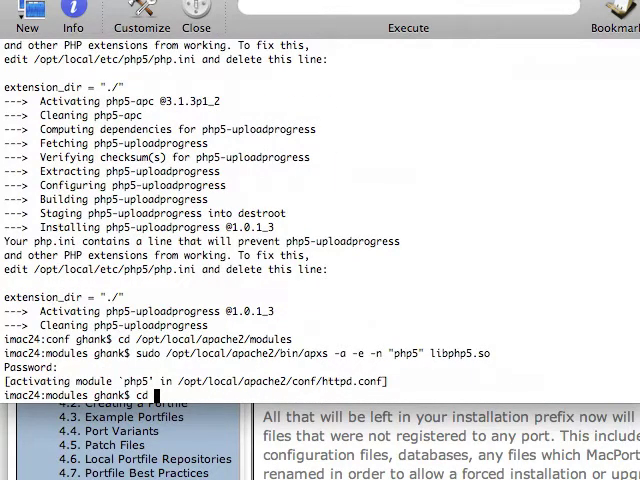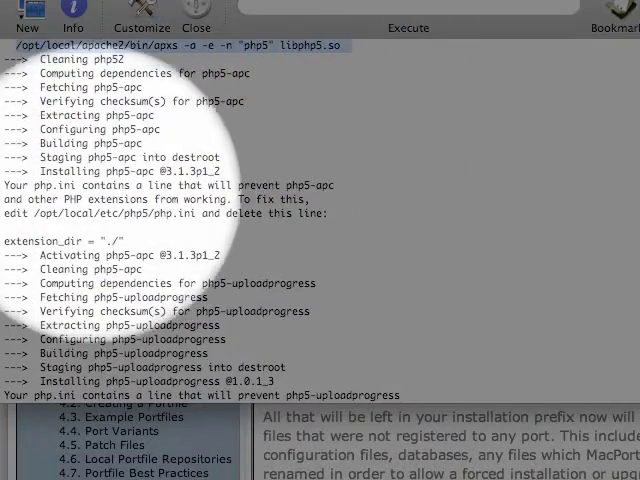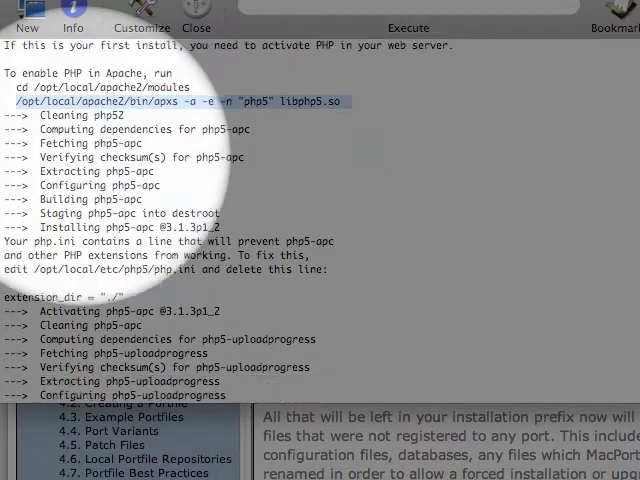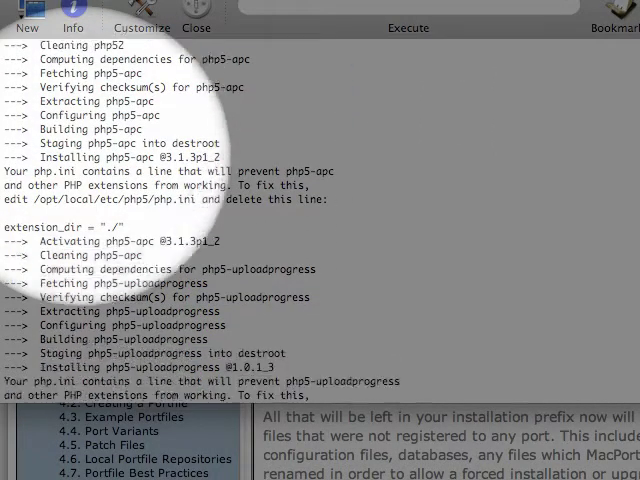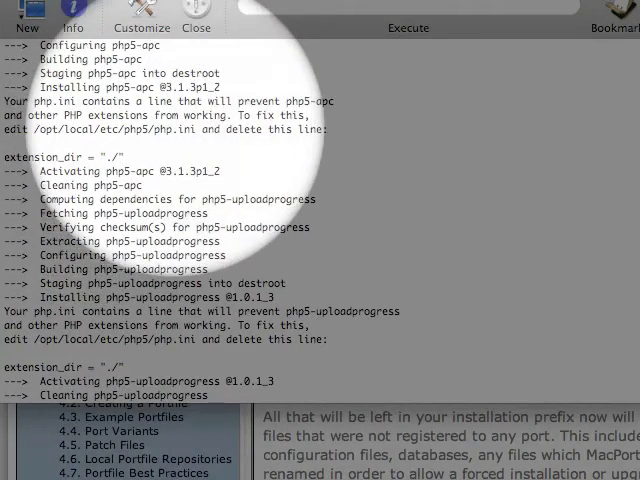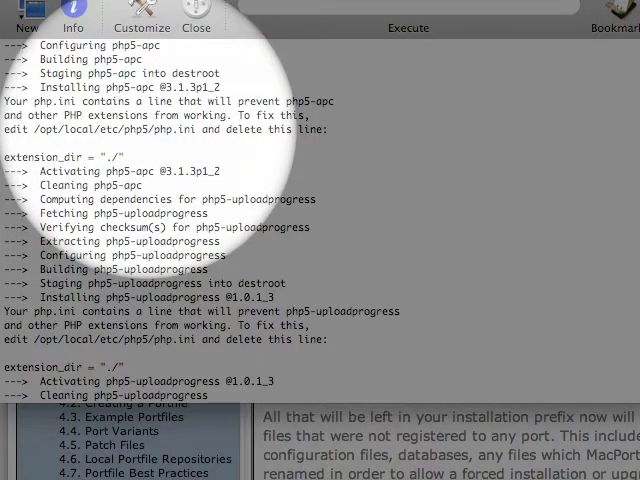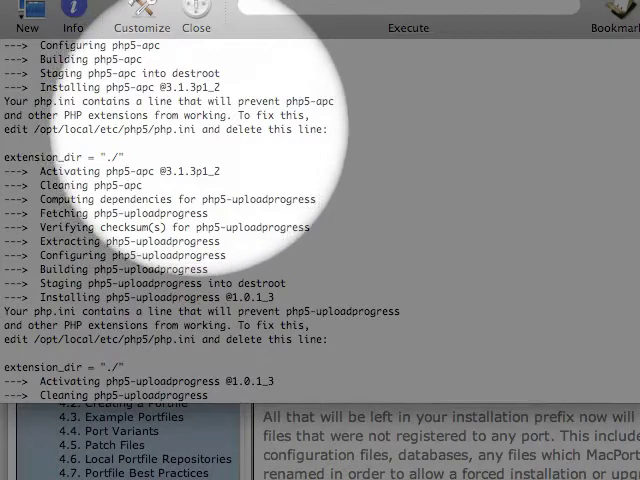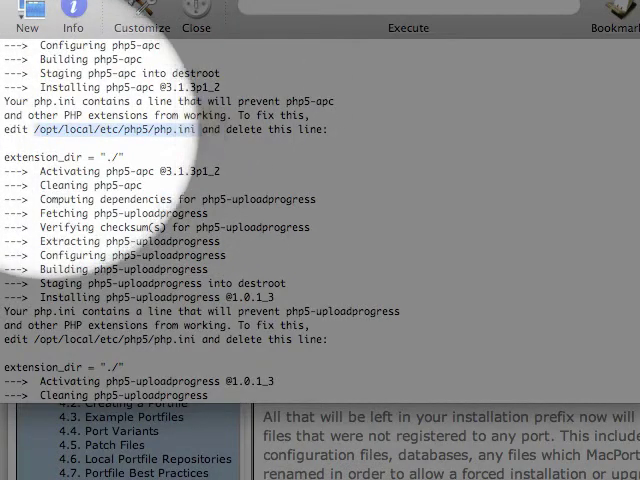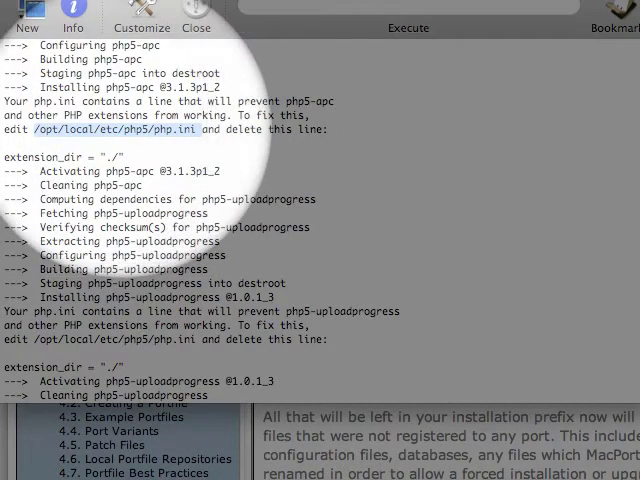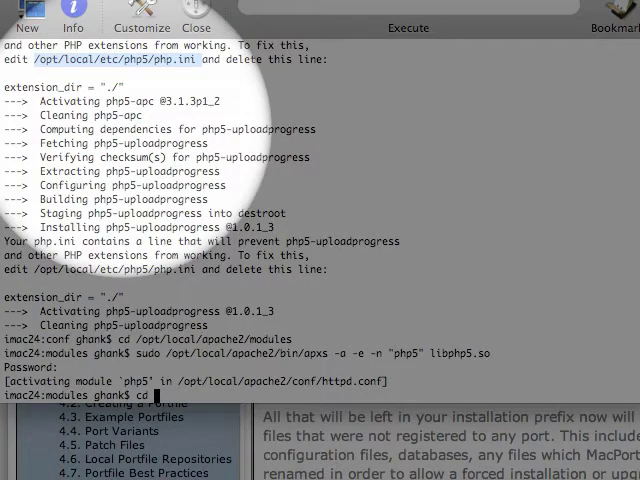It's telling us it's going to prevent PHP from working properly. So what we need to do is comment out or delete this line. However, at this point, right in our install, we probably don't even have a php.ini file yet. So what we're going to need to do is copy one of the provided PHP configuration files over to php.ini, and that's what we'll do here in a second.